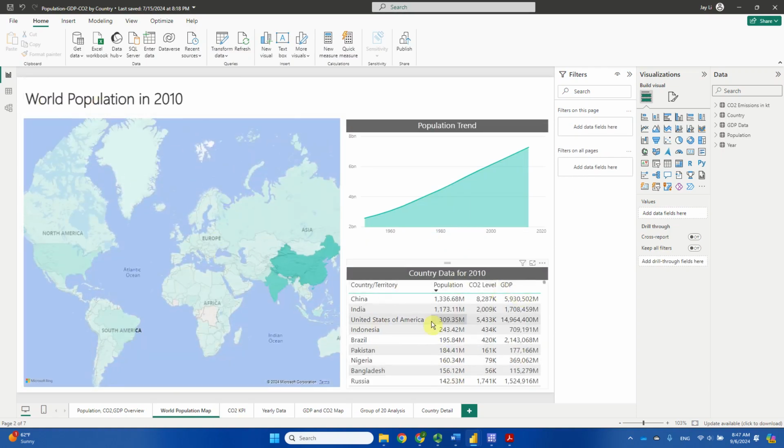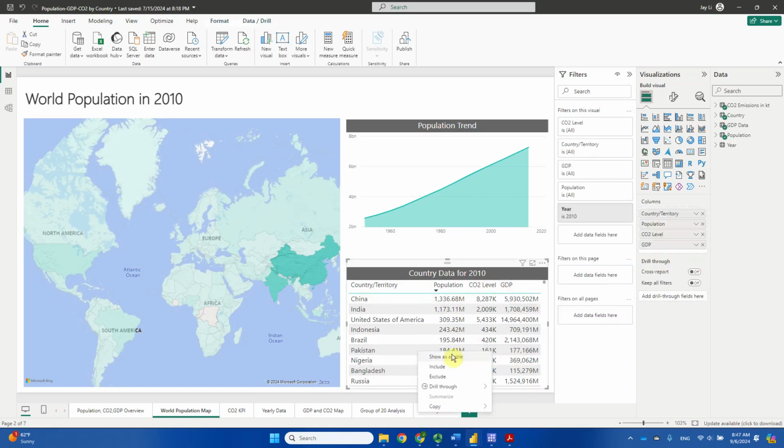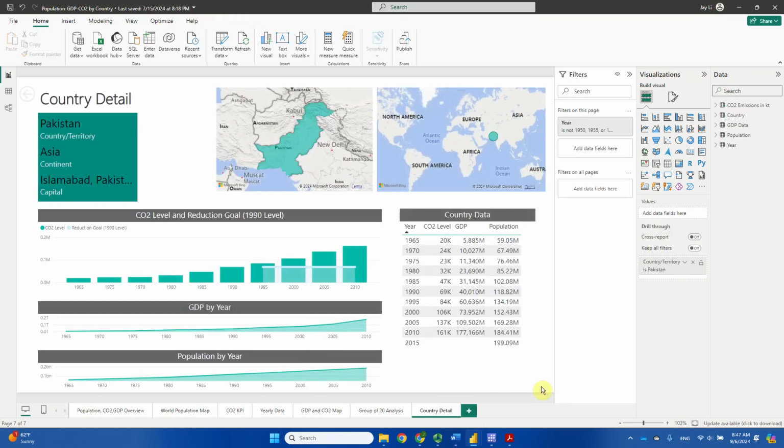On this table, country data for 2010, you can again right click on any country you're interested in and go to drill through on country detail. So now Pakistan's details are shown in this country detail report.